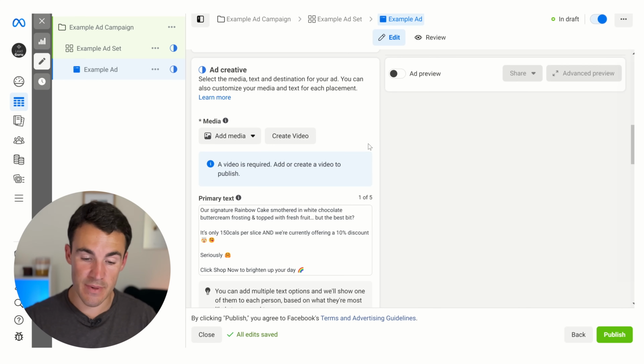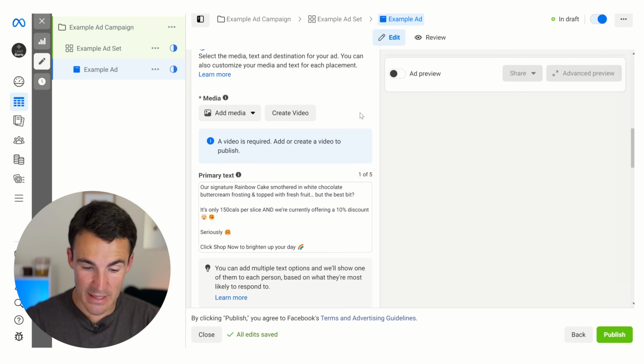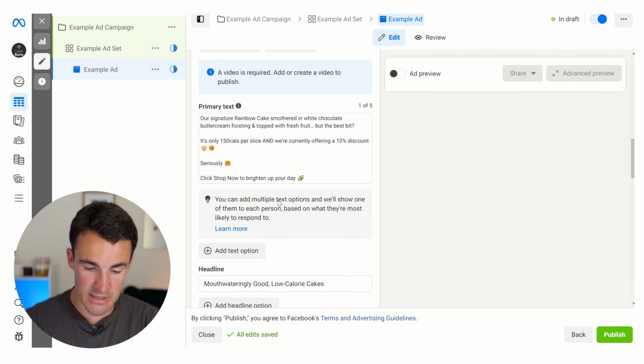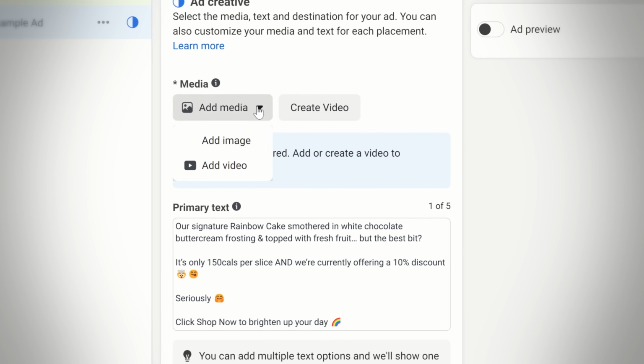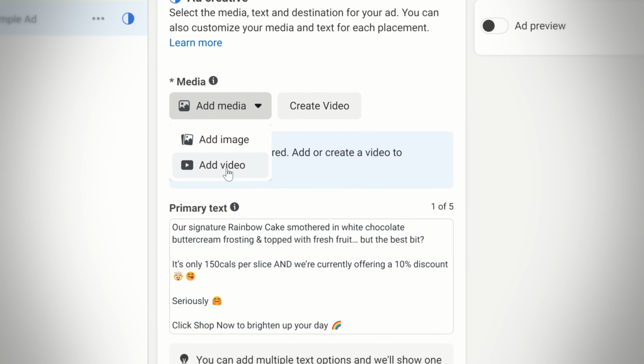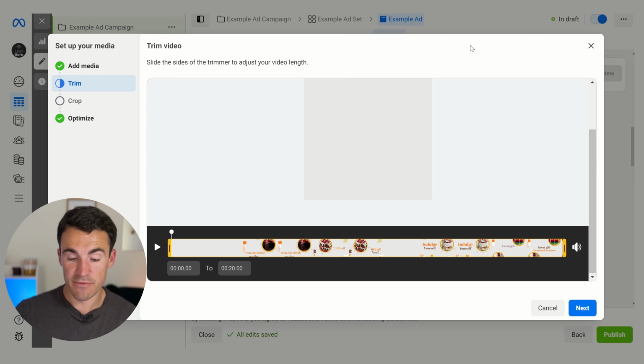So I'm here back in our ad campaign at the ad level where we've been putting in things like our primary text and our headlines and stuff like that. And what I'm going to go do is select add media and add video. And I've just uploaded the video that I exported from InVideo into Ads Manager, and then Meta's given me the option to trim this if I want. No, that's already been taken care of, so I'm quite happy to click next on this.